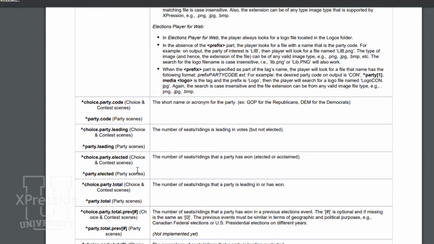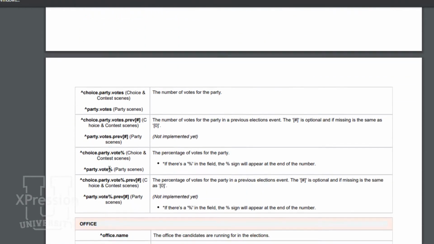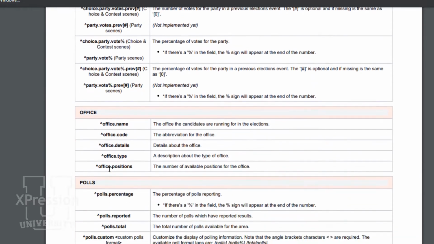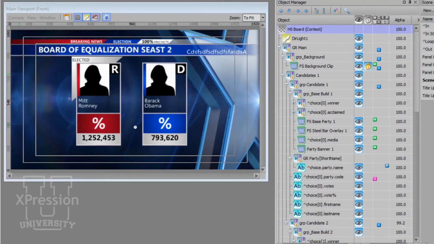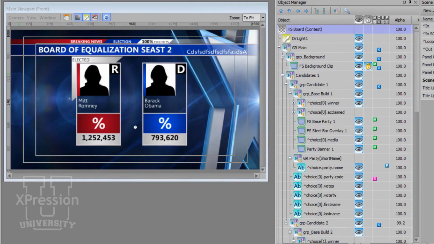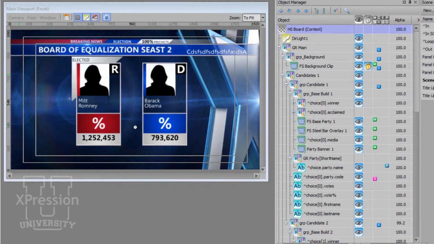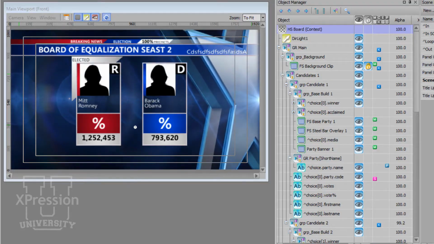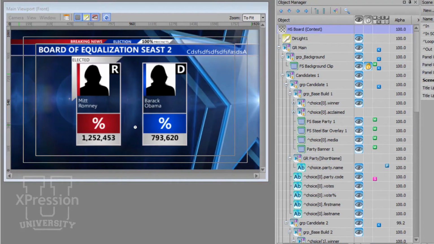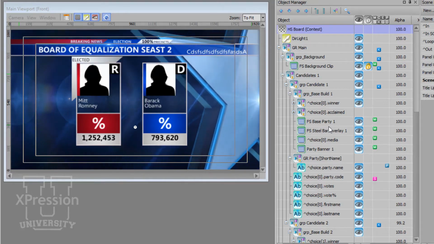Further scrolling down the list, you can see a lot more detail, not just the choice, but then of course the party, information about the party and polls. All of that information is in elected, and we simply need to use these naming tag names in our scenes in order to be able to pull that data from our elected system. Looking back at our XPression project, and again, identifying the fact that we've got scenes that are named with contest or choice, and then of course a name to identify some information about that scene. We've already looked at the object manager.